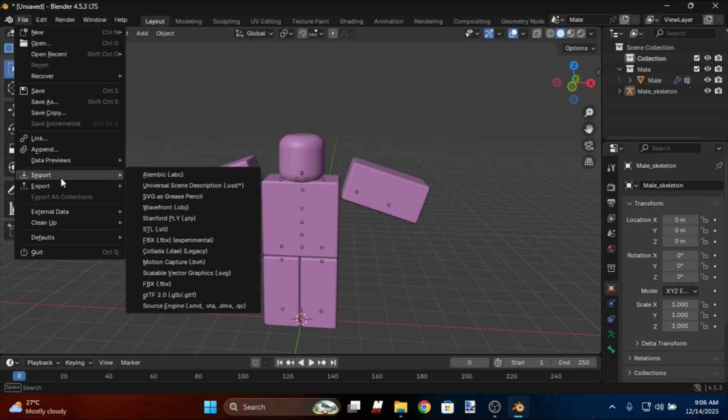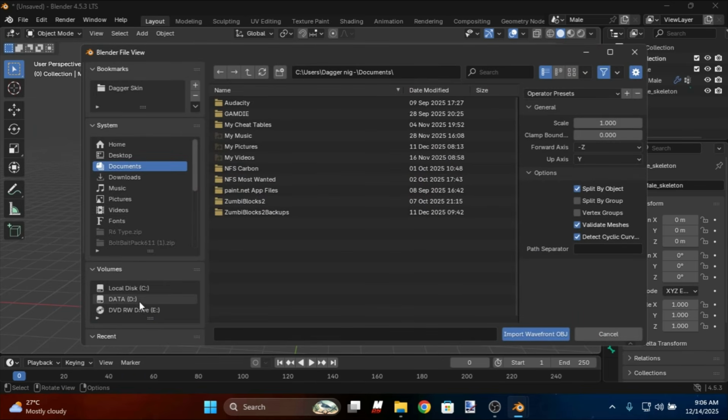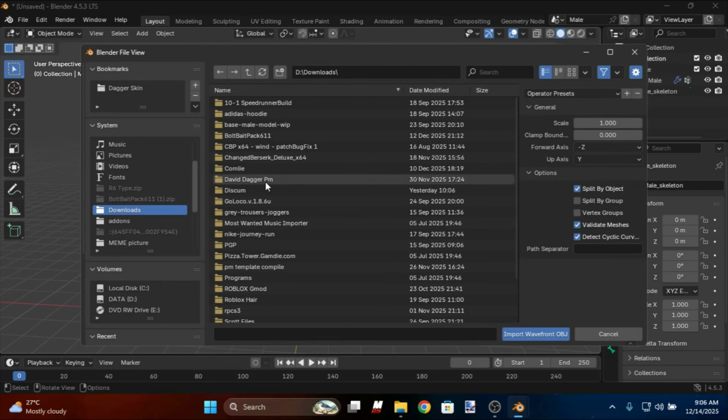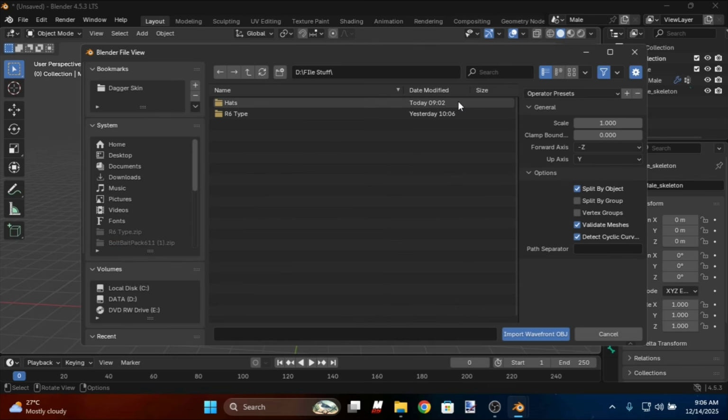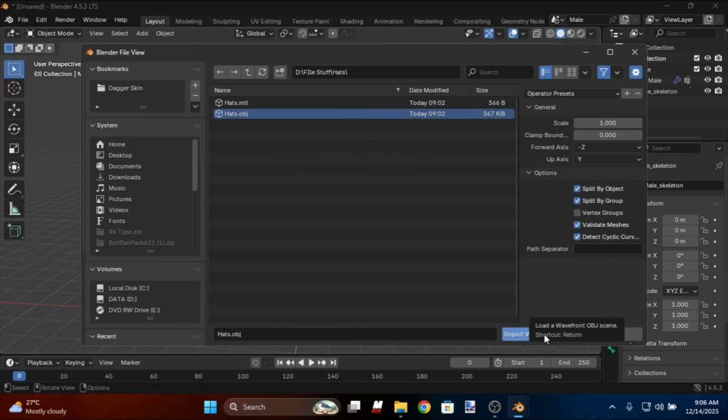Yes, the accessories. Go to File, Import, and Object, because we import the accessory as objects. So you gotta find where you saved the accessory that you imported from Roblox Studio. Now on the file, make sure to click that and click Objects, and make sure you have split by groups turned on, because if you split it in two, it will make it easier to weight paint or transfer weight paint.